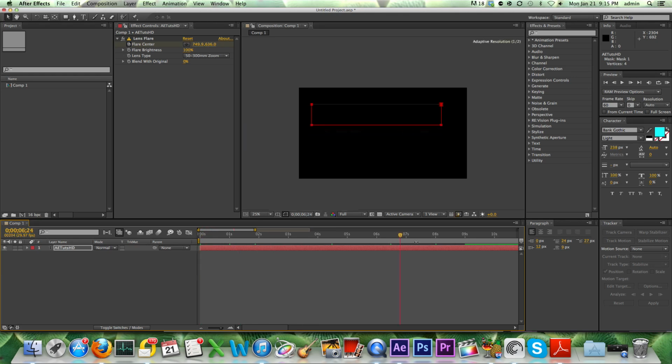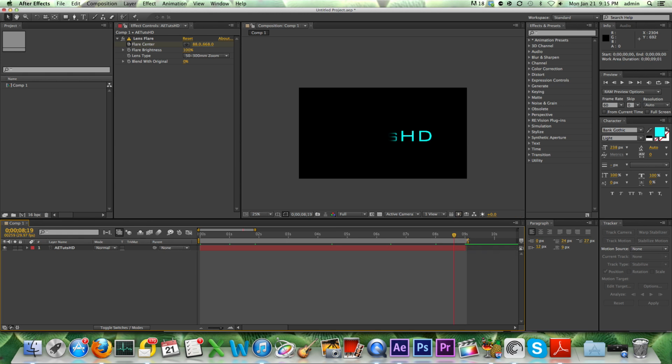Also, once your thing is moved off to the side, so for me it's right there, then you're just going to press Command Shift D, or I think on Windows it's Control Shift D, and delete the layer you just made. So now what you're going to do is go to the very end of your clip and just press N. This will move the render workspace area to the end of your clip. So this is all we have.